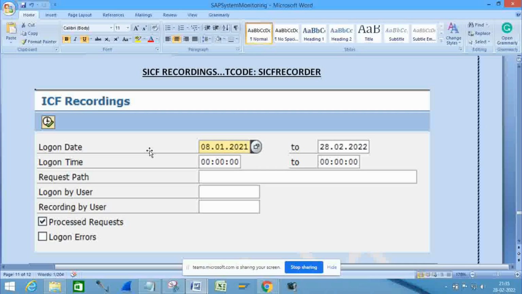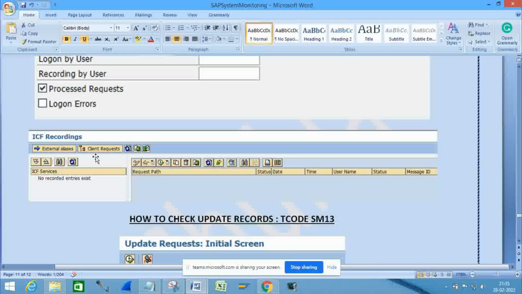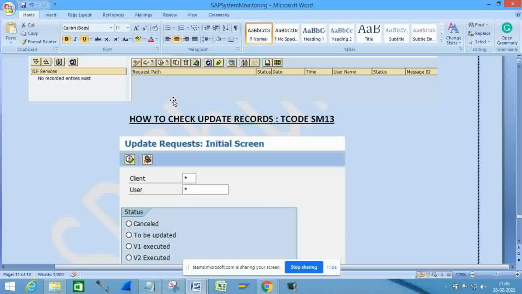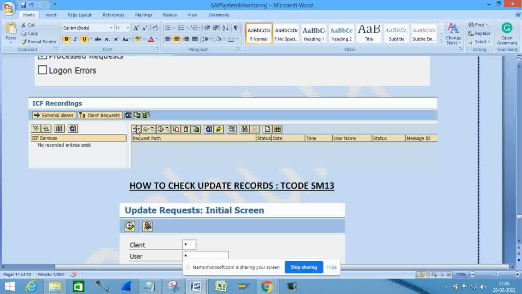This is for ICM recording. Let us say one of your clients is accessing through HTTP or HTTPS, and you would like to record what he is doing. Those recordings you can view through this. So that is for viewing it. Now presently there is nothing available here. It doesn't show anything, but that is again for analysis.